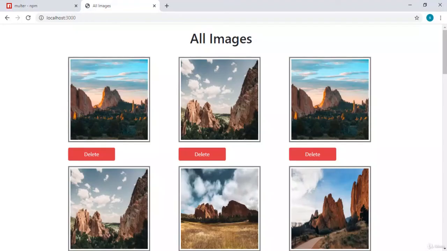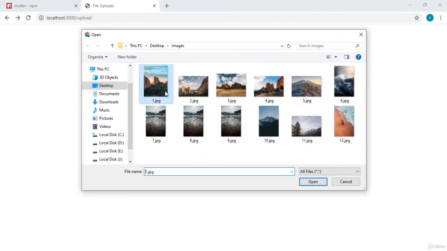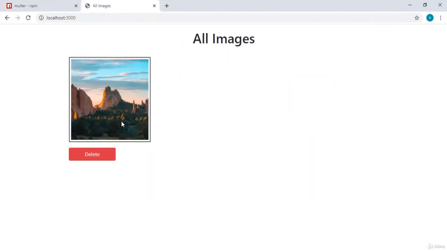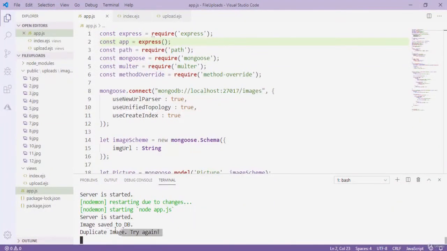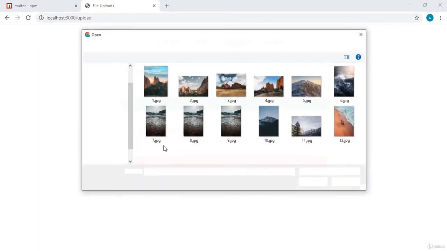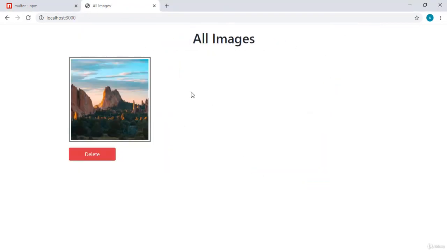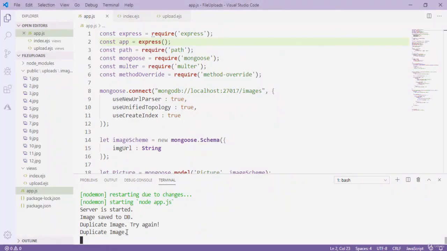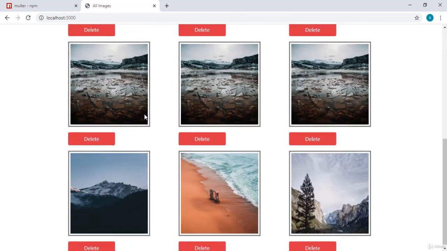So now if I go back to my Chrome browser and reload that, there is no image here. If I go back, upload from this single one, the first one, open, upload the first image here. Okay, if I go back and upload that again, you will see it doesn't allow me to do that. You can see the message duplicate image, try again. So I go back and now try this multiple upload. I upload all here and click on open and upload images. If I go to here, you can see that I get a message duplicate image. Okay, so this doesn't allow me to do that, and all the other images are successfully added.